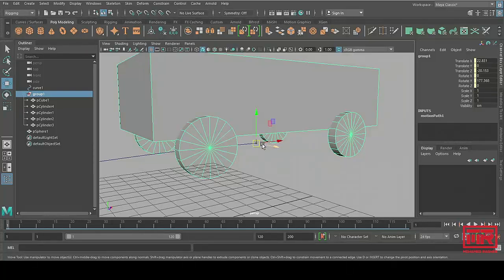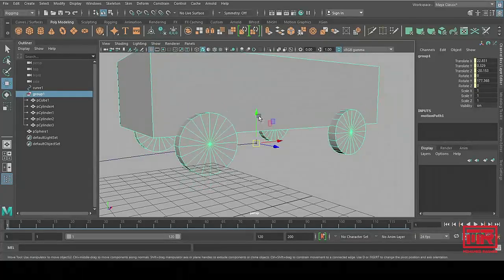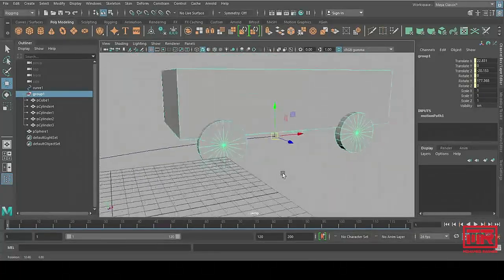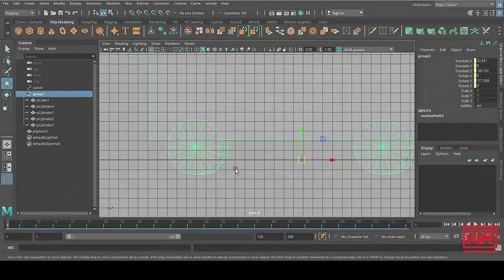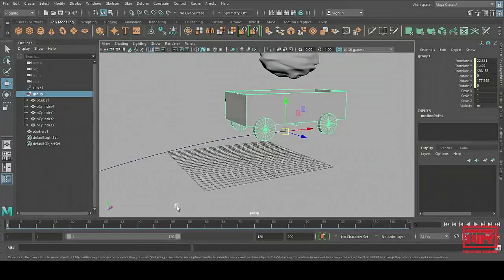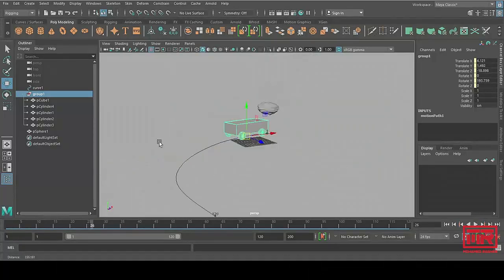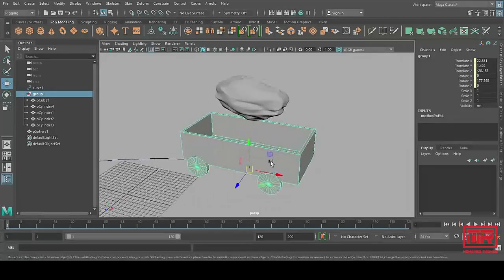If I want to change the point of the attachment, I need to adjust the pivot point. So I will hold D and start to drag my mouse until I put it where I want it to be. Maybe I will do it from the side view. Hold D and put the wheel on the grid here. Now we have this simple animation with the motion path.